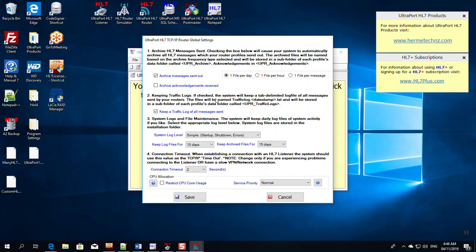Section 2, this is very important. Always keep a traffic log. We use it for the monitor tab in there, so you can see how many you've sent out so far, etc. System logs and file maintenance. We keep text logs of what's going on with each profile. They're in the installation folder.